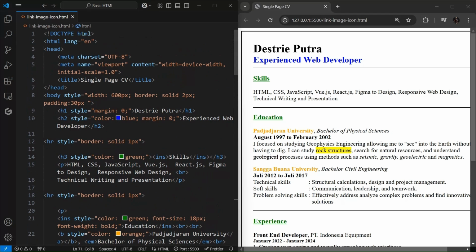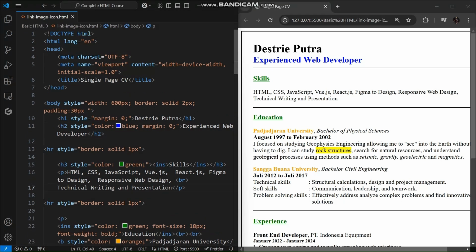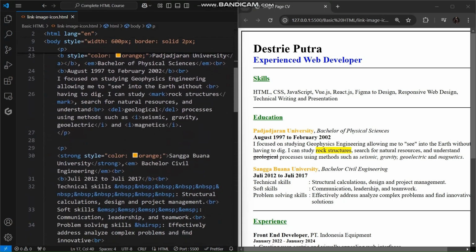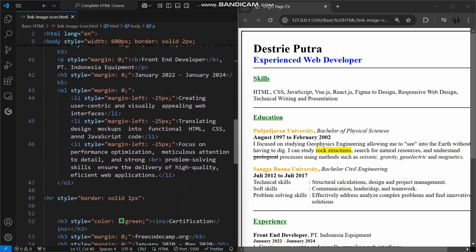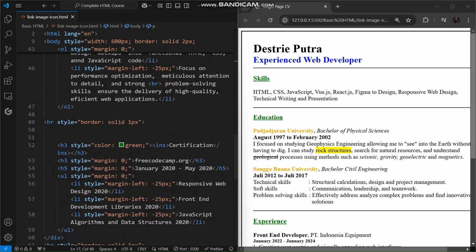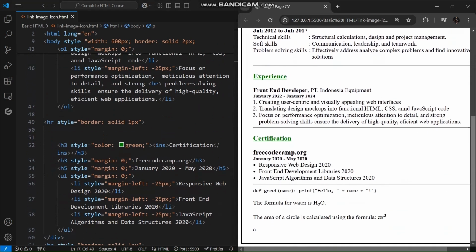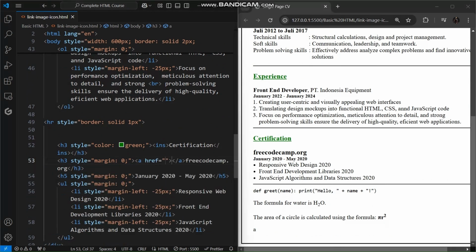Within the A tag, we use the href attribute to specify the URL of the destination. This could be the address of another web page, a file on the same server, or even a specific location within the current page. Let's say we want to create a link to freecodecamp.org. We can achieve this using HTML code. First, we'll use the anchor tag, denoted by A. This tag creates a hyperlink in HTML.